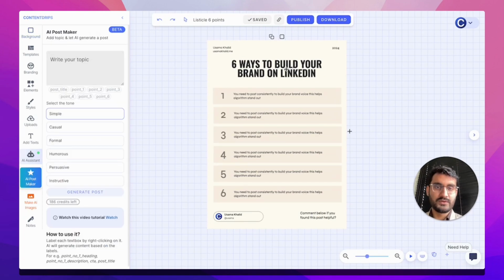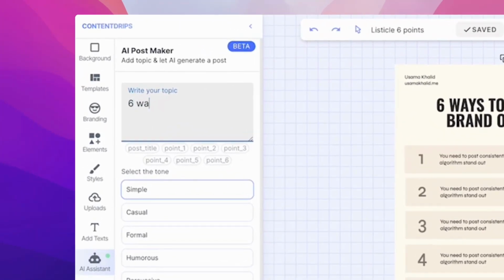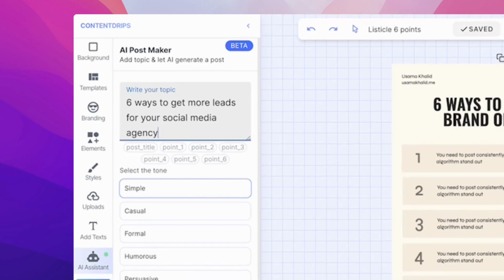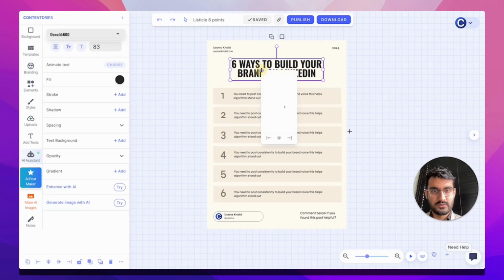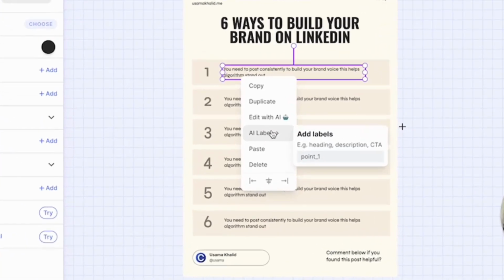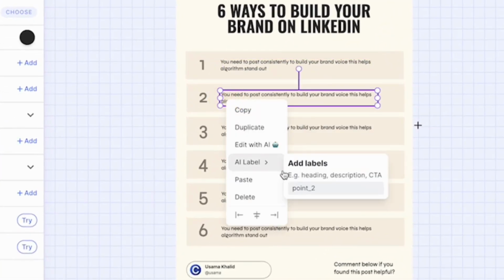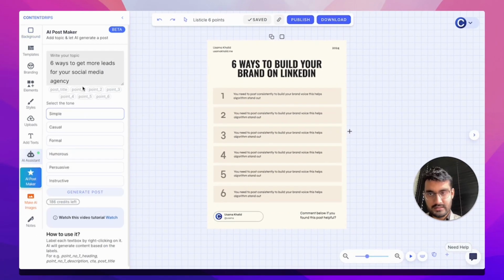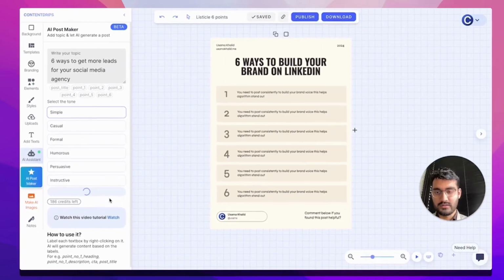So this post is about 6 ways to build your brand on LinkedIn. Let's say I want to write about 6 ways to get more leads for your social media agency. So this basically works through labels. So you label each text box, like this is a post title and this is point number 1, point 2, and so on. So let's try it out. 6 ways to get more leads for your social media agency. I select the tone as simple and let's hit generate post.